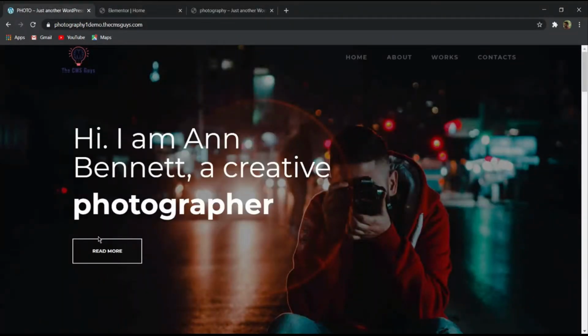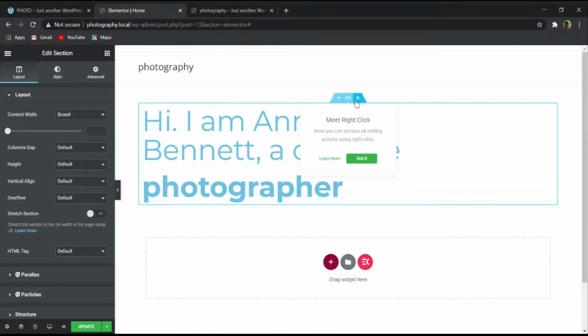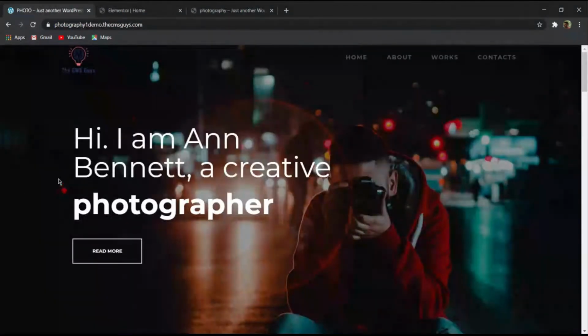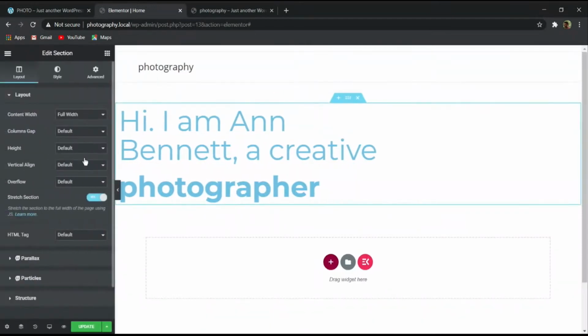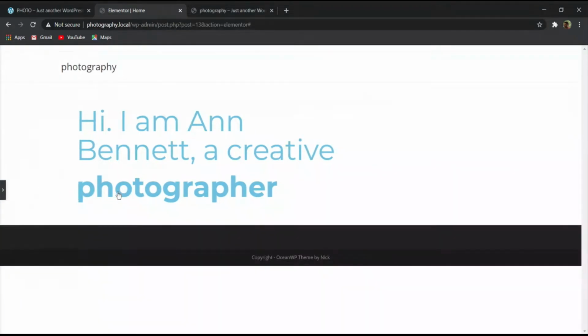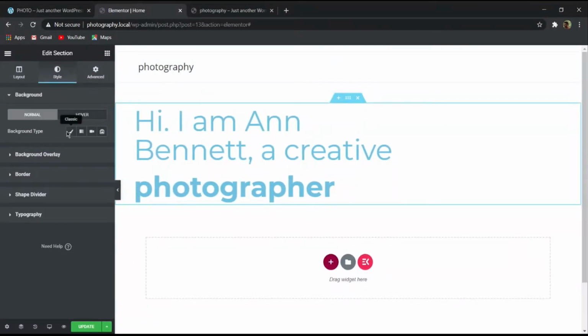Now we have to create this button. For this button, let me first add the images. I will click on these six dots, and then go to the edit section. I will make the content width full width, and then stretch section. So this is how it is. You can also make this boxed, but enable stretch section also, so that the text will be aligned. Again we will go to the style, and on the background I will select classic and add an image.